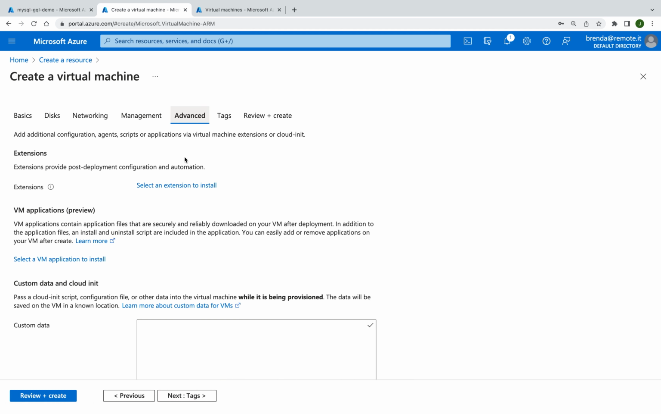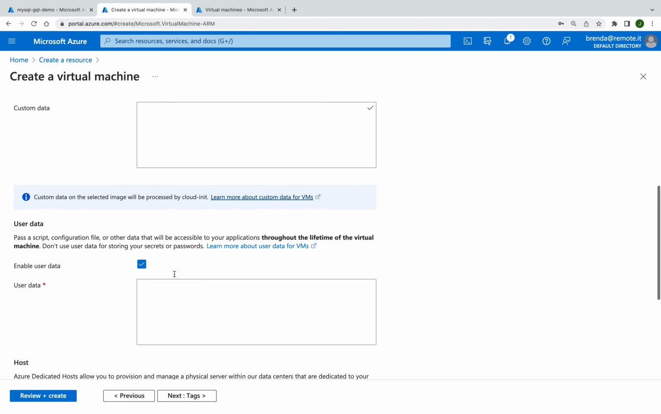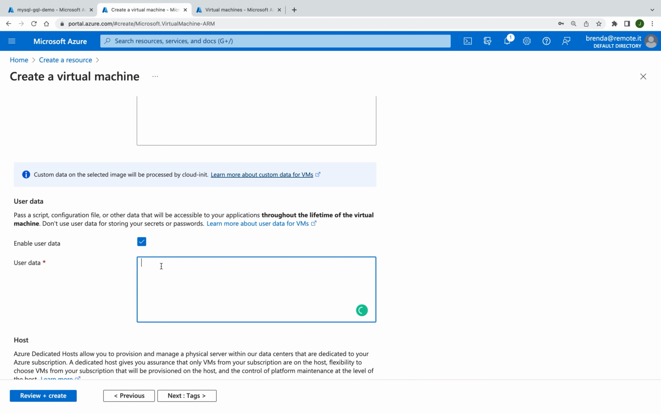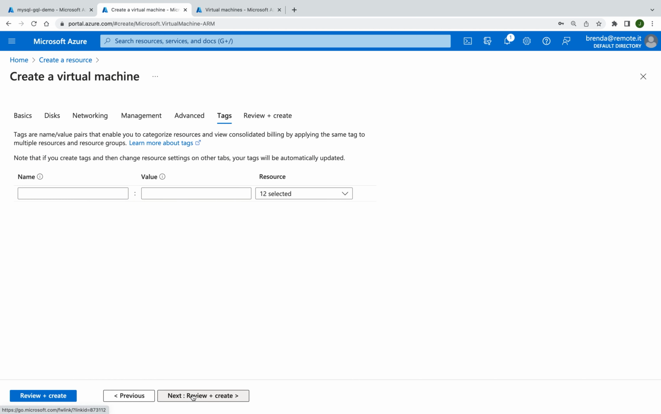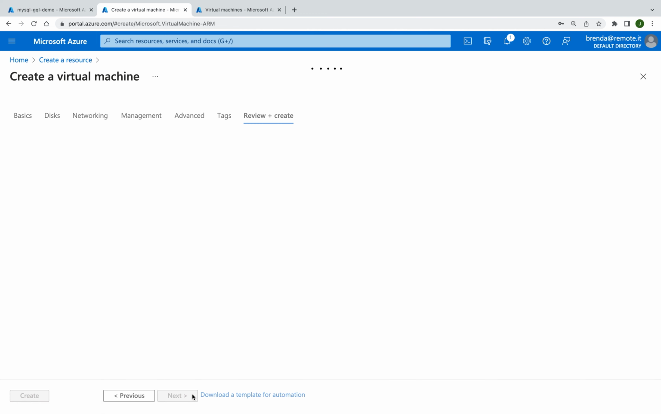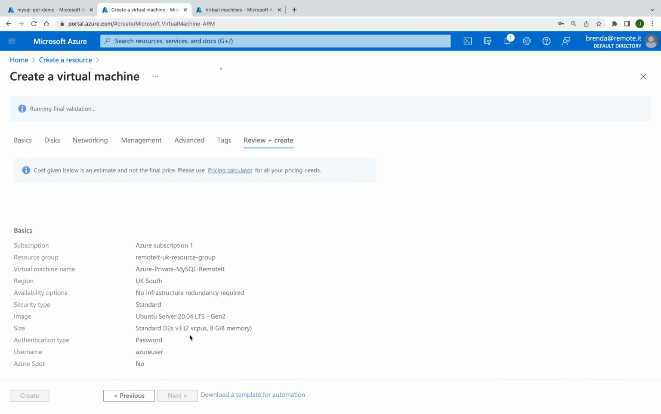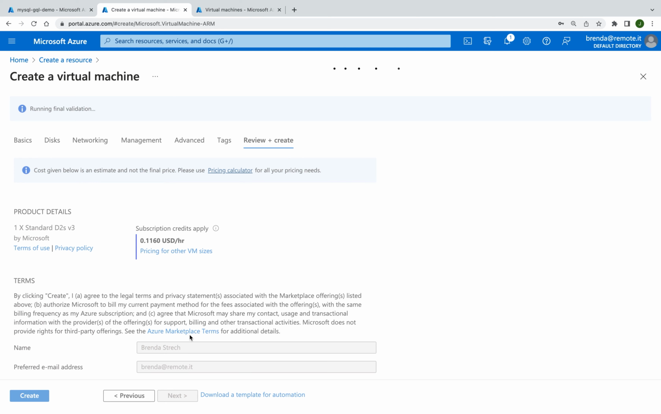Let's go to advanced. Now I'm going to use that command I generated in Remote.It. So I'm going to put that command right here in the user data. And we'll be ready to launch the instance. Let's go ahead and create it.